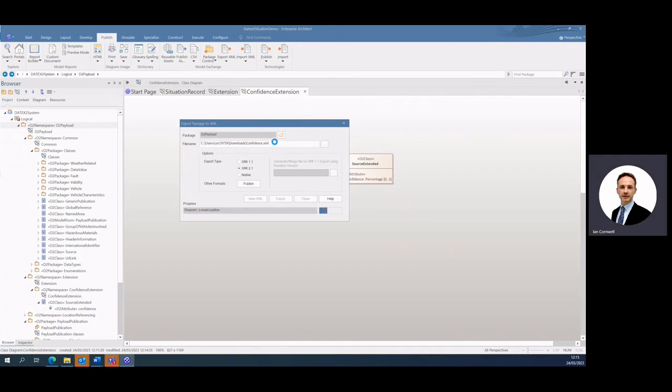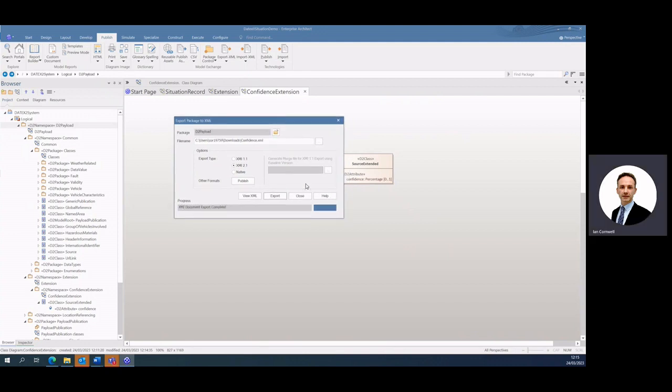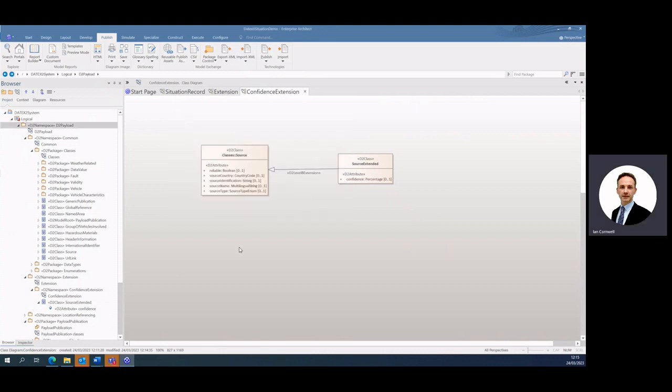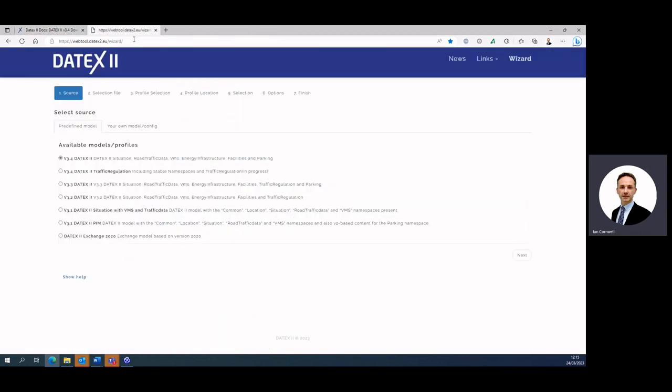So that'll give a serialized export of the UML model that we're then going to read in schema generation tools, create schemas. And then we can use those schemas in our programming. Okay, it's happy that I've got a successful XMI export. So now I'm going to go to the DATEX II schema wizard in the browser.